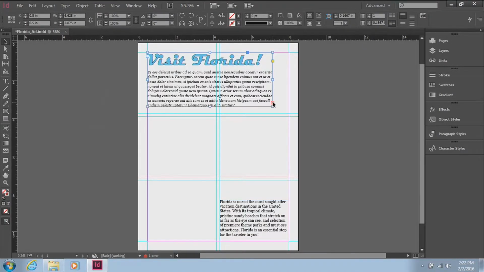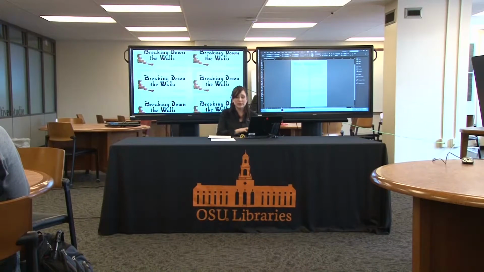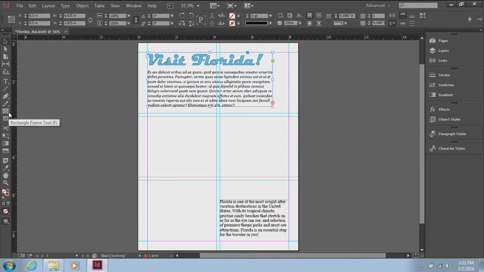But the frame that we're going to use to bring in a graphic is going to be just a little bit different. If you go over to your Tools menu, you notice right there in the middle, there's a rectangle with an X in the middle. And that's called your Rectangle Frame tool. This is the tool that you'll use the most to bring in graphics or illustrations, anything from another program that you want to bring in graphically.